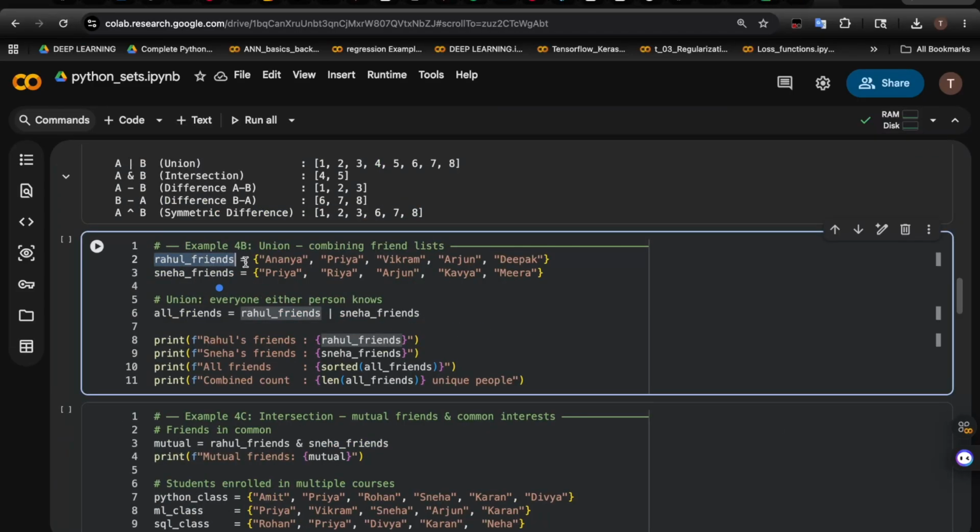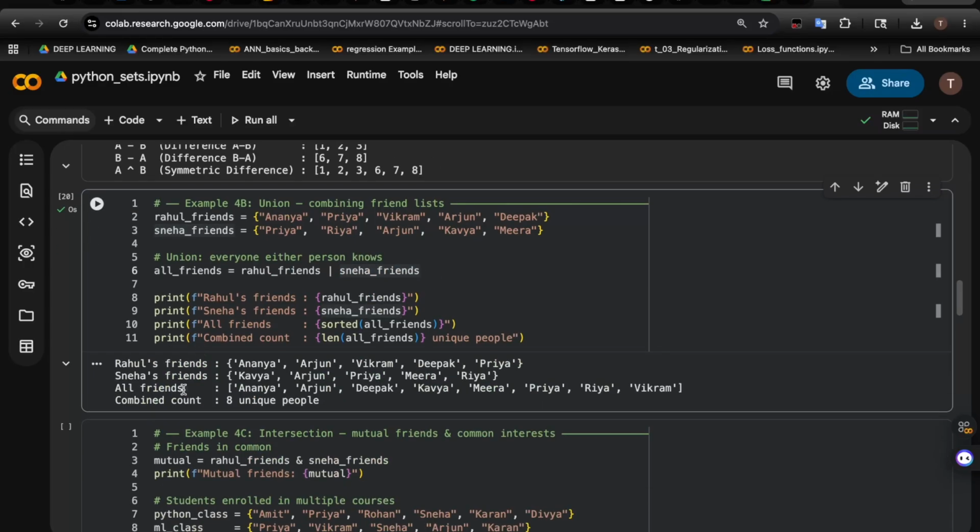Okay, so I have another set here: Rahul's friends, Ananya, Priya, Vikram, Arjun, Deepak. Then I have Sneha's friends, Priya, Riya, Arjun, Kavya, Meera. Then I am simply doing a union here. If you see, union means everyone either person knows: Rahul's friends union Sneha's friends. I am simply doing a union of them. So I got all friends together in a set, and I got 8 unique people in my group.